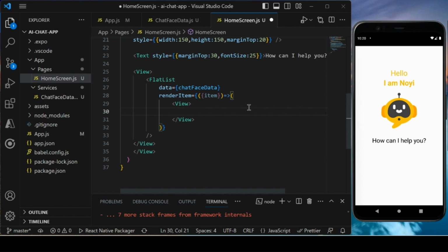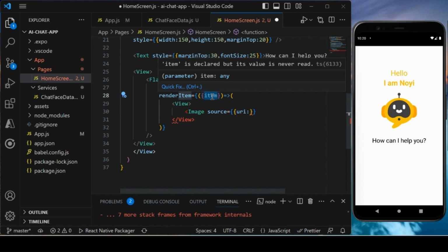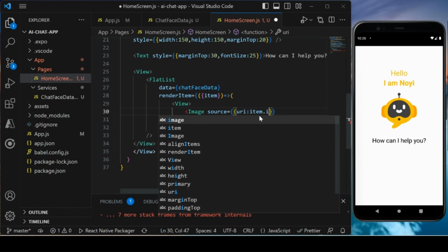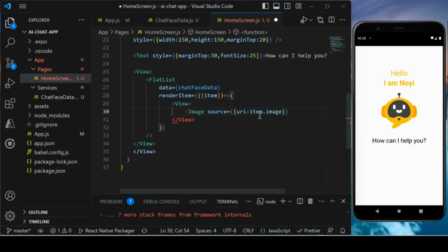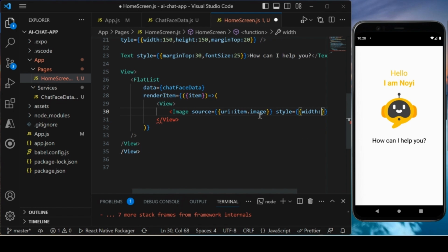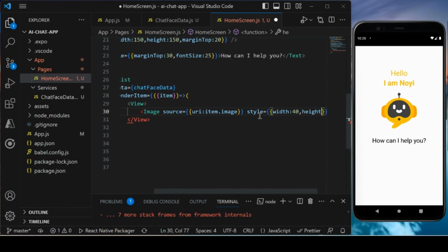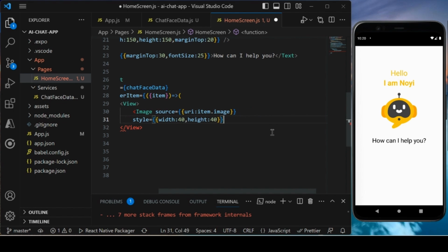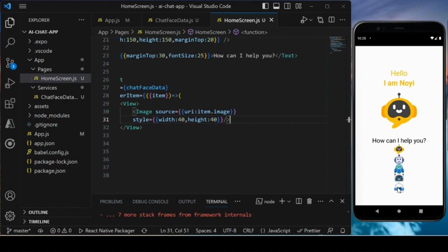Now we have to show the image. Let's say Image, and the source, right? Here you have to provide source from the URI, and you can access your image from the item because it contains a single object. So item.image. Again you can give some styling, otherwise it will not work. So give some styling. Let's say width of 40, comma, height of 40. Okay, let's bring this down here. Perfect, and save it. See, it works, correct?